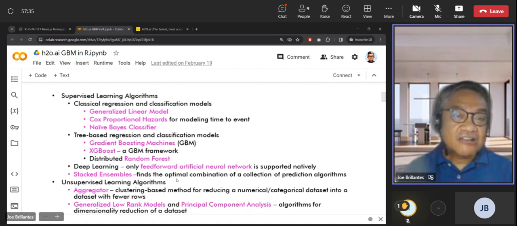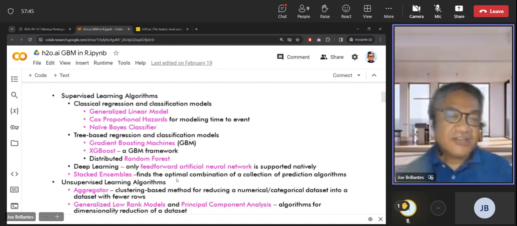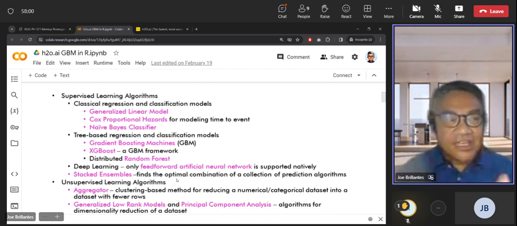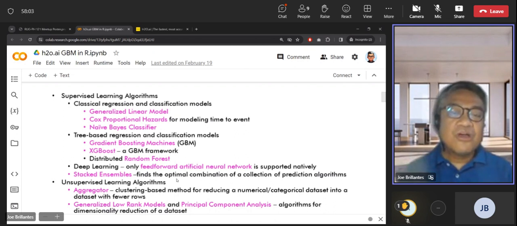It has the classical regression and classification models, so generalized linear models, Cox proportional hazards for modeling time to event, and naive Bayes classifiers. It has tree-based regression and classification models like gradient boosting machines, which we will demonstrate today. XGBoost, meron din. Distributed random forest. They have deep learning, but for this specific product, feed forward artificial neural networks lang. And then they also have stacked ensembles.